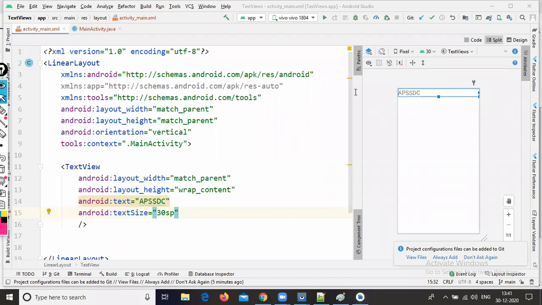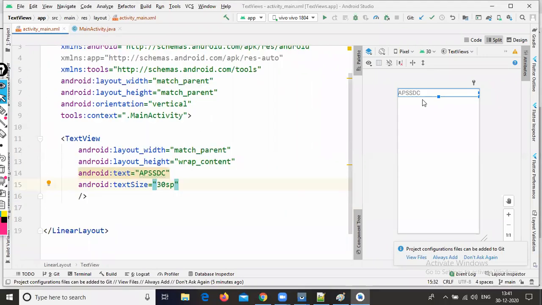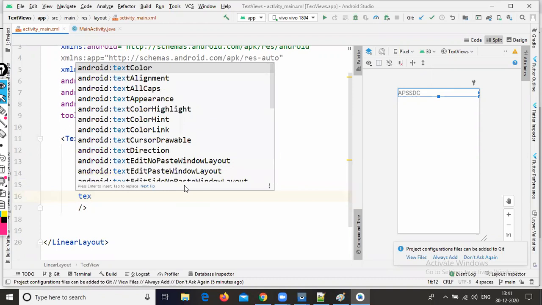So now I want to change. I want to display this text as a center. How to display this text as a center? See, previously you were using the gravity property completely. So in this project, I don't want to use the gravity property. So here there is a property called text alignment.